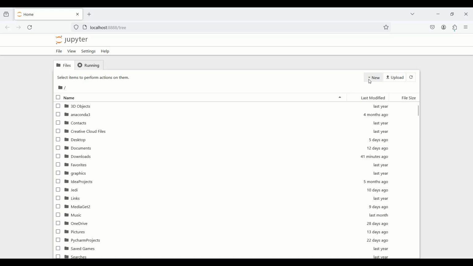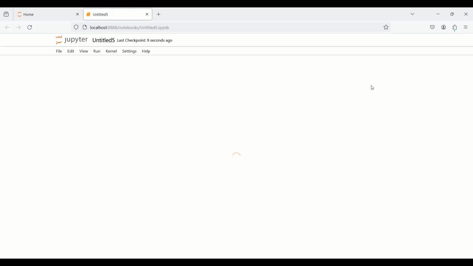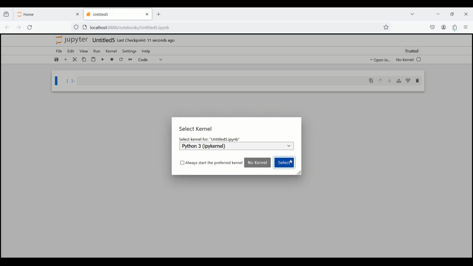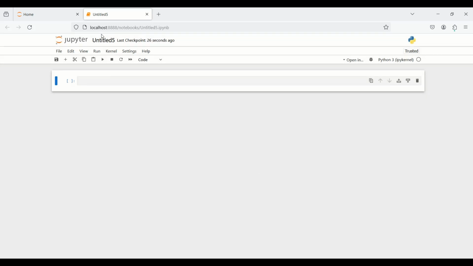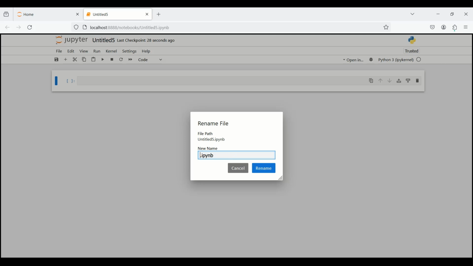Now first we will create a new Python file. Go to New and click on Notebook. It is opening. Now click on Select, and then first we will rename our file. So the topic is file handling in Python. File handling.